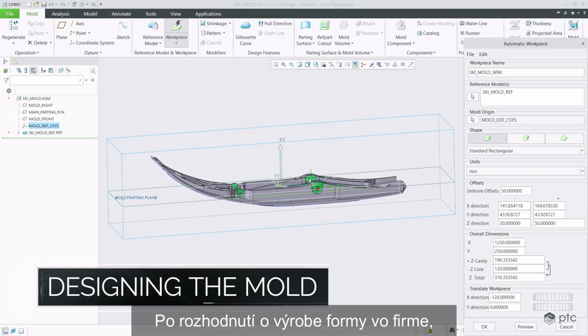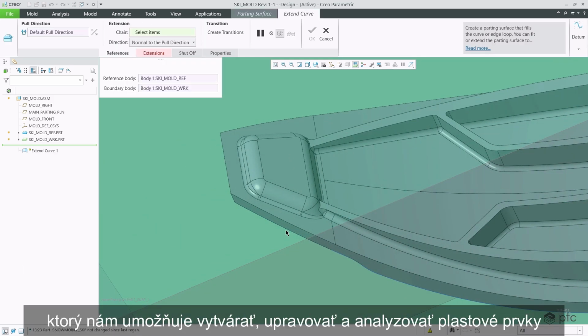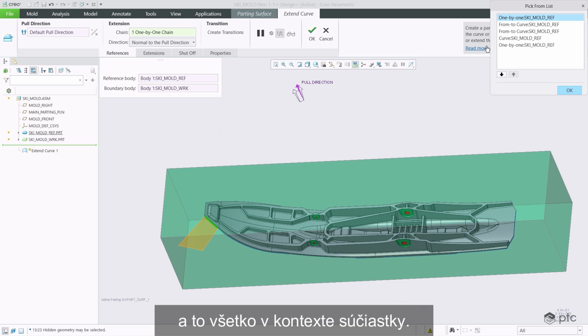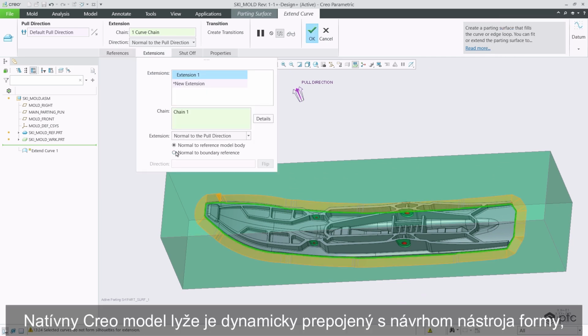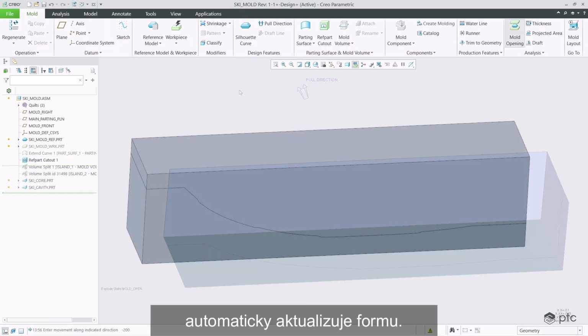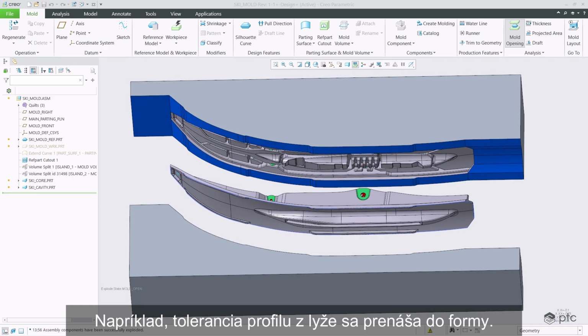After deciding to produce the mold in-house, we'll use Creo's mold design tools, which enable us to create, modify, and analyze plastic features, all within the context of the part. The native Creo model of the ski is dynamically linked to the mold tool design, which means that any changes we make to the model will automatically update the mold. For example, the profile tolerance from the ski is transferred to the mold.